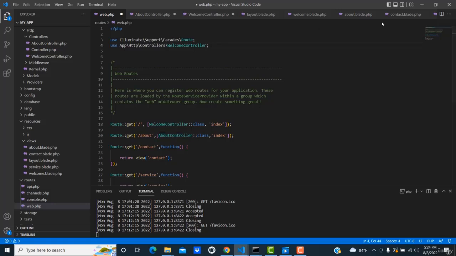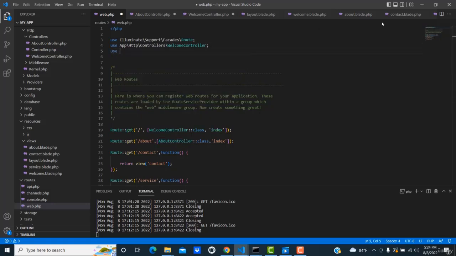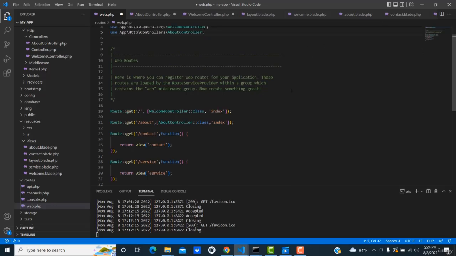Now after that, we have to give the path of where my about controller resides. So here you have to go here. You have to write use app slash http slash controllers slash, here we have to write about controller. That's it. That's the thing you have to write.